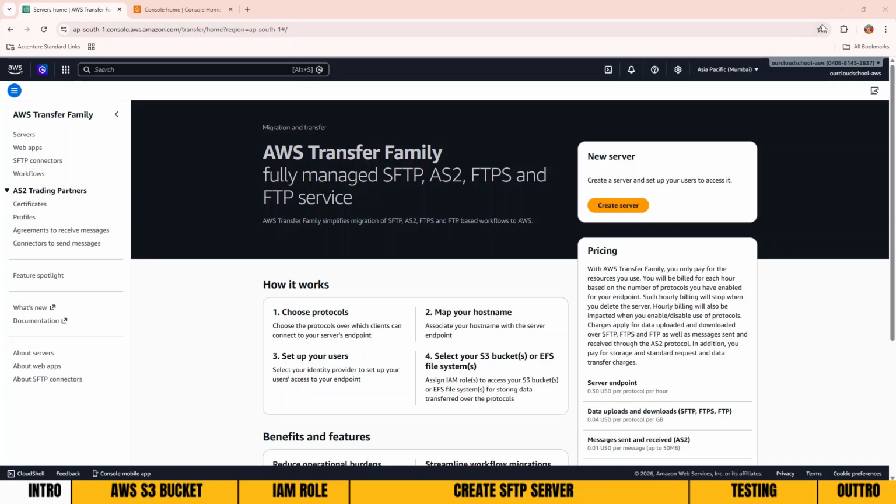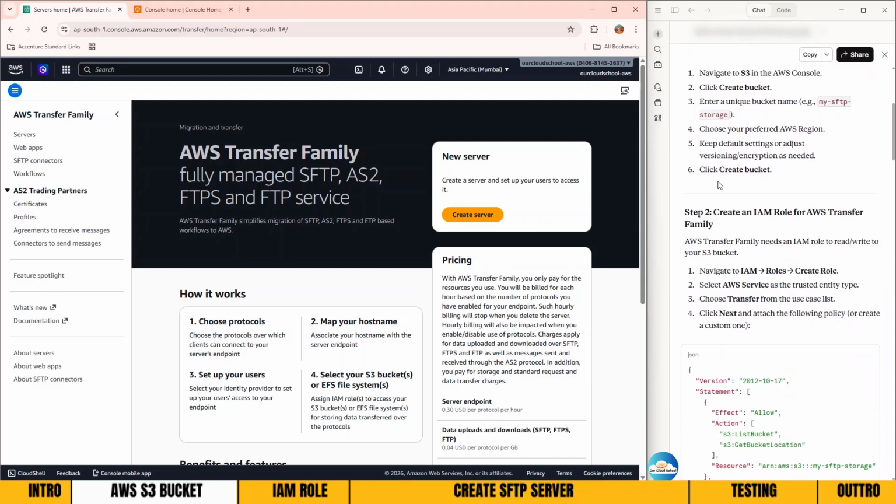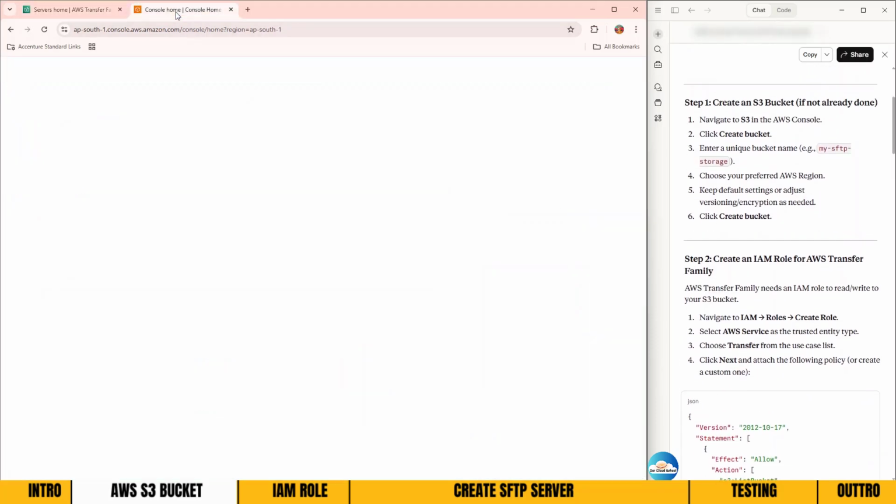In this video, I'm going to give you a demonstration of configuring the SFTP server with the S3 bucket option. So let's begin. For that, first of all, we need to create an S3 bucket. Here is the list of steps which I need to perform. First of all, I need to have an active AWS account with the appropriate IAM permission, which I have. I'm using the root account and I've logged in with my root account.